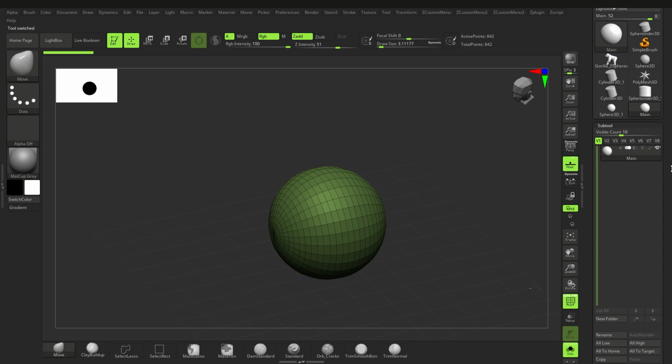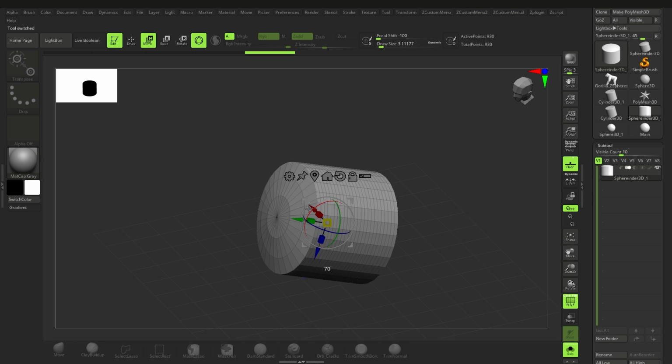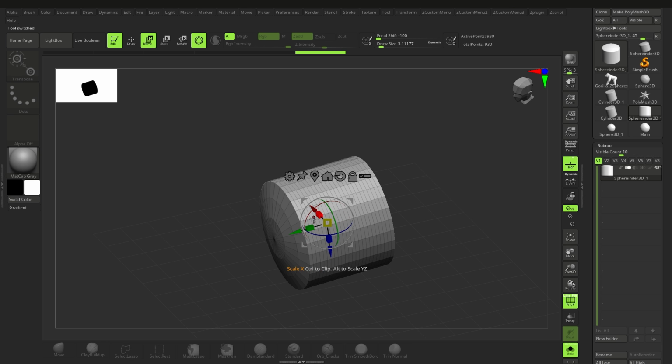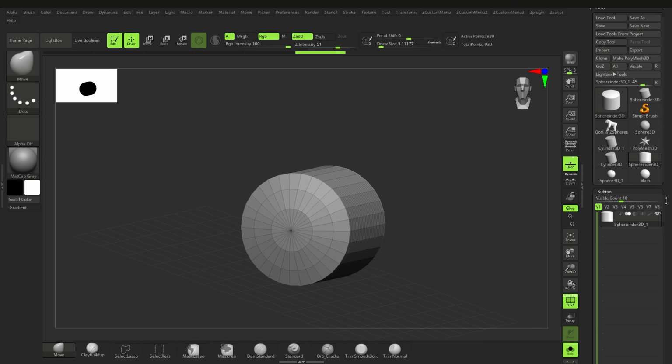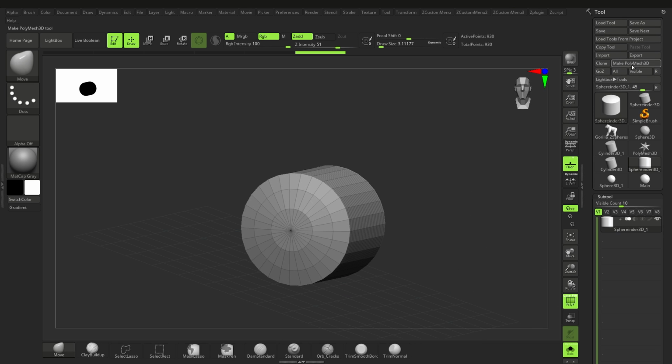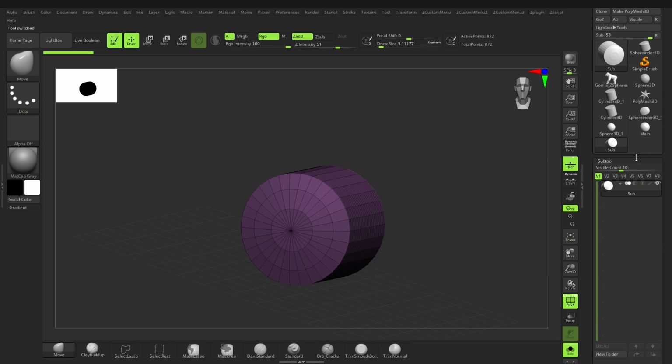Okay, and next we'll go to the sphere under. Okay, this one again, rotate that 90 degrees. So again, it's facing in this direction. Okay. So after you're done with that, again, I want to go to make polymesh 3D, and then we're just going to rename this to sub, just so I know where to find them, because I've got a bunch here.